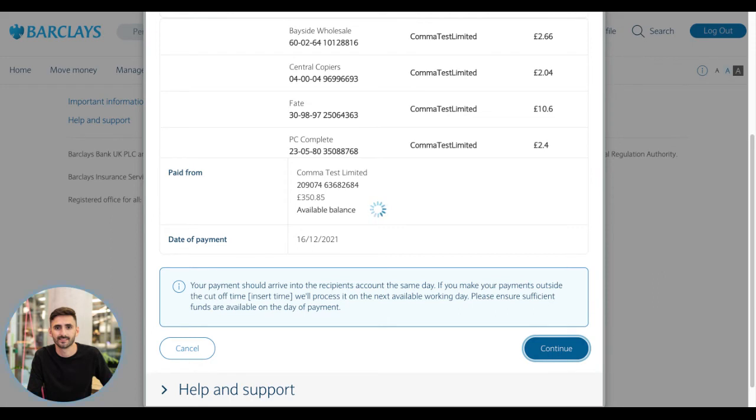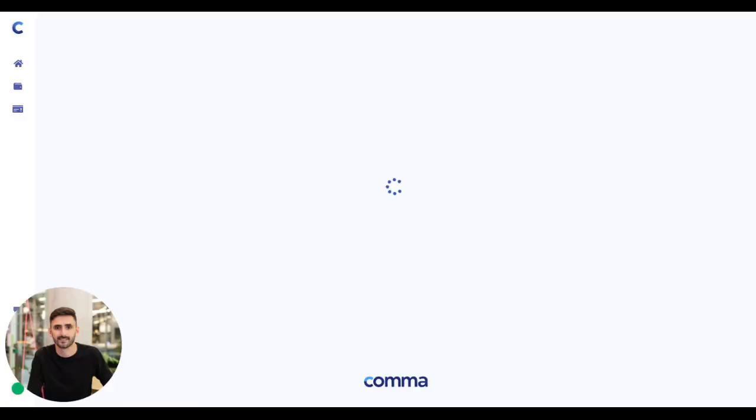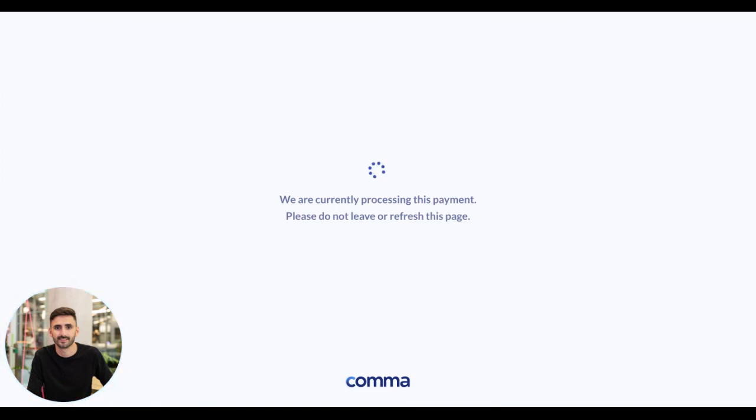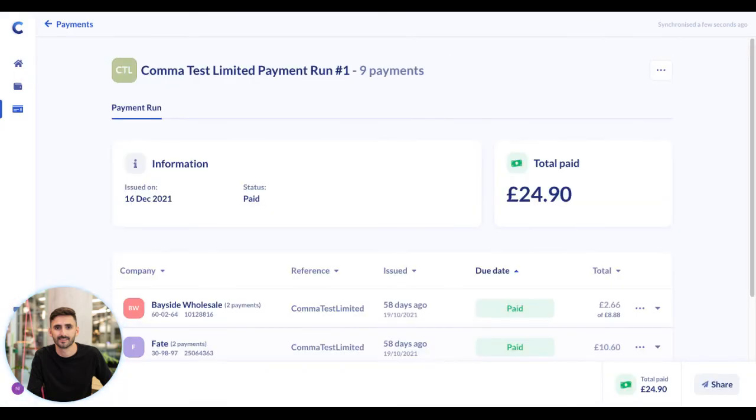By pressing continue, we're now initiating the payment. So all 5 suppliers will be getting paid immediately through Faster Payments, and Comma will then push you back to the app where it will then mark those bills as paid, draw down any balances if you've partially paid a bill, and then it will also synchronize back to your accounting platform. So in this case, we're going to synchronize this back to Xero.